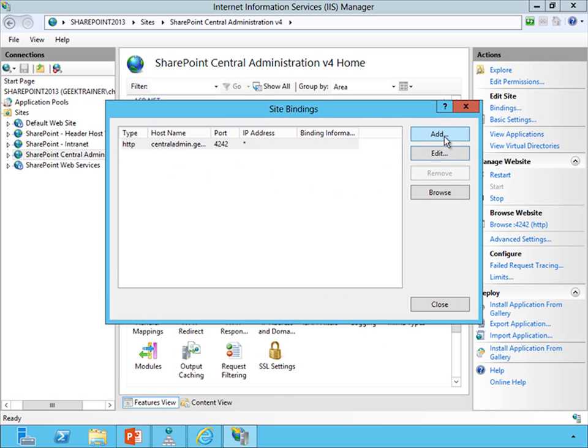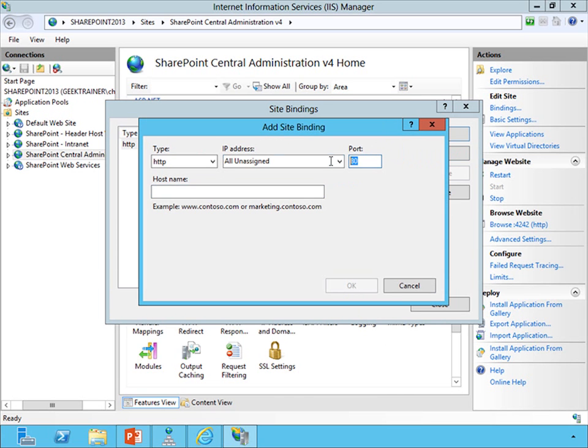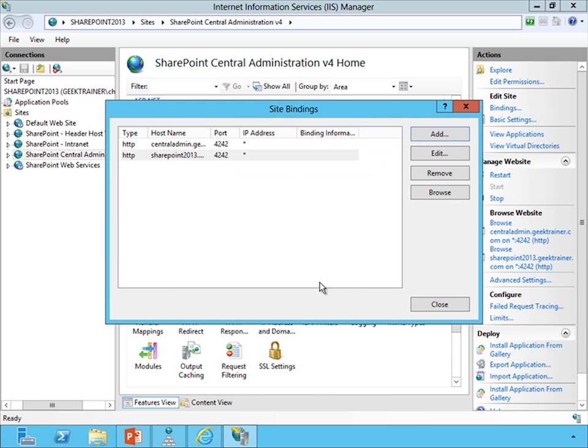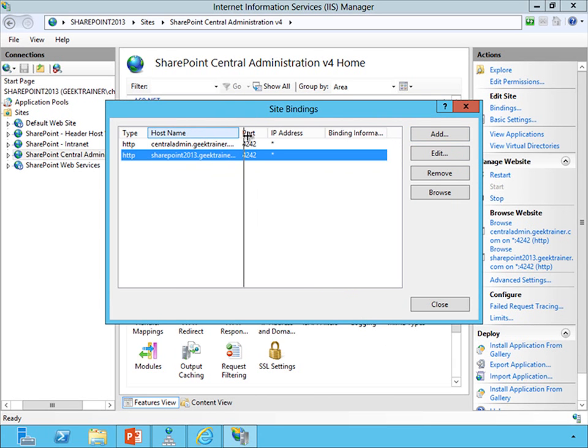Let me go ahead and add in another one here, again on port 4242. This is going to be SharePoint2013.geektrainer.com. And I'm going to hit OK. And now, just going to expand that out. So those are the two bindings, the two host names that this website, in turn web application, in turn Central Administration, could now respond to. But the only one that we've actually told SharePoint about is just the Central Admin one.